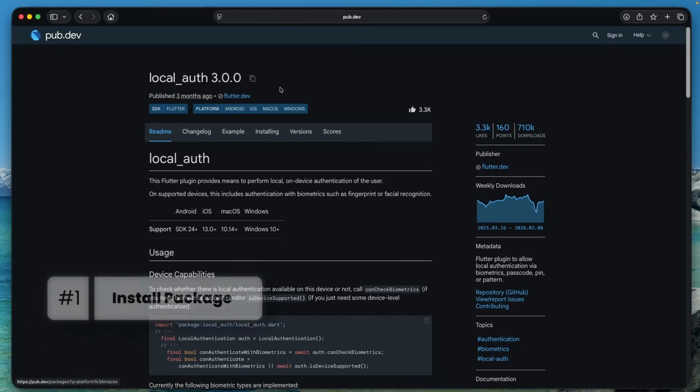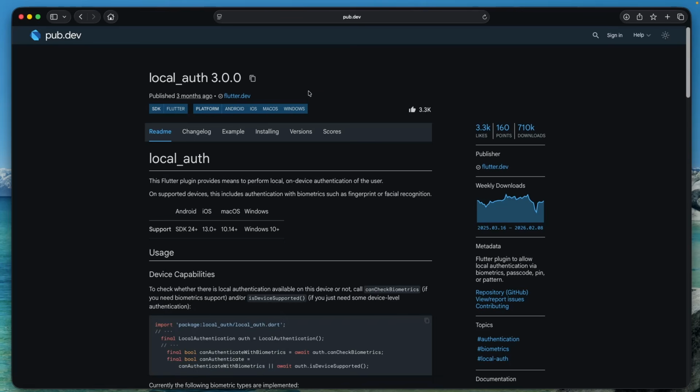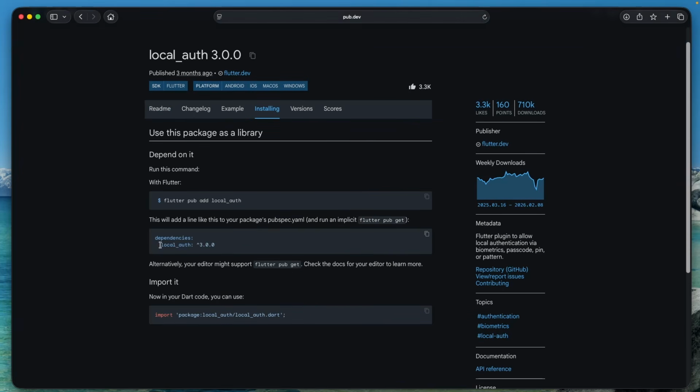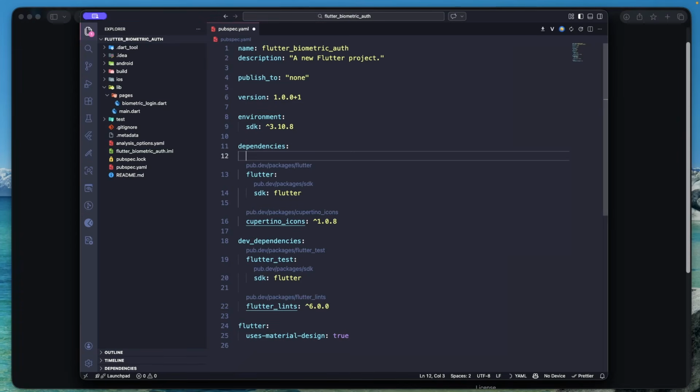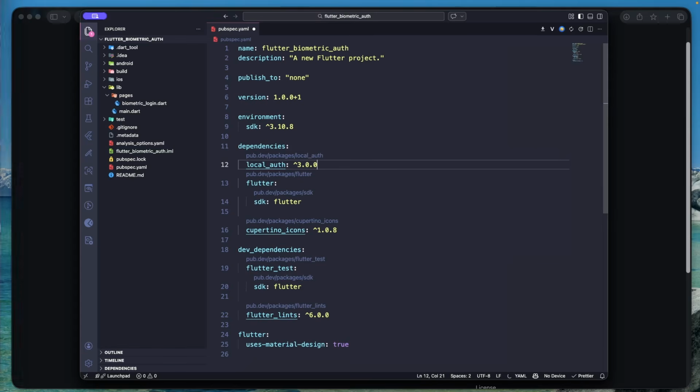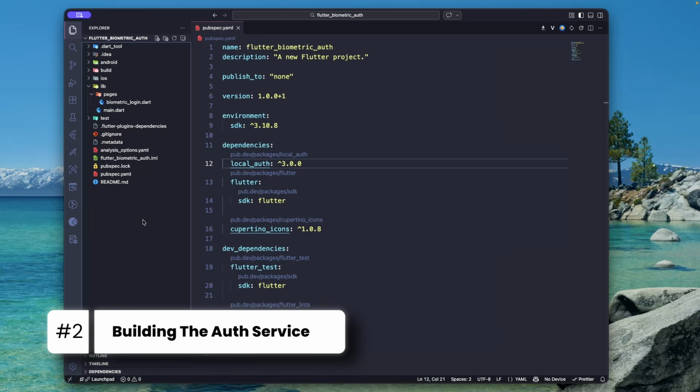This plugin is maintained by Flutter team, which means it's reliable and it's regularly updated. Current version is 3.0.0. To install this plugin in our Flutter project, let's go to Installing tab, copy the package name and version number, go to Visual Studio Code and paste that under dependencies section like this. Hit save.